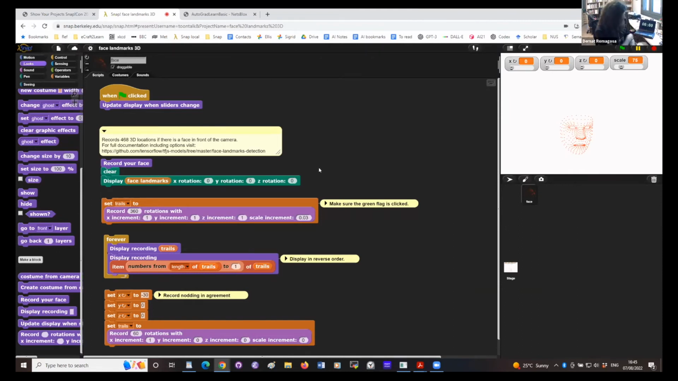Okay. So if I lean towards my camera and click here, it recorded my face just now, 468 different 3D locations. And I could, oh, I have to click the green flag, but I could rotate it different ways and all this. And I could scale it up and so on. So, whoops, made it very tiny.